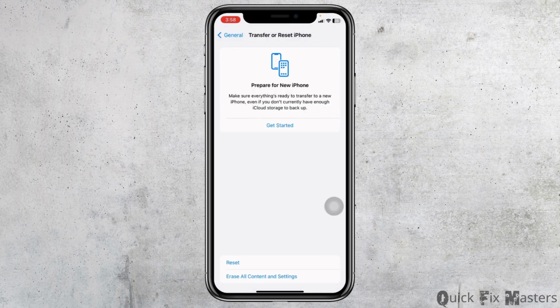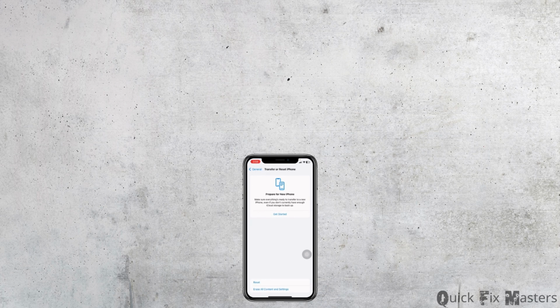Applying all these solutions, your problem is definitely going to be fixed. This is how you can fix the error message failed to send on iPhone.